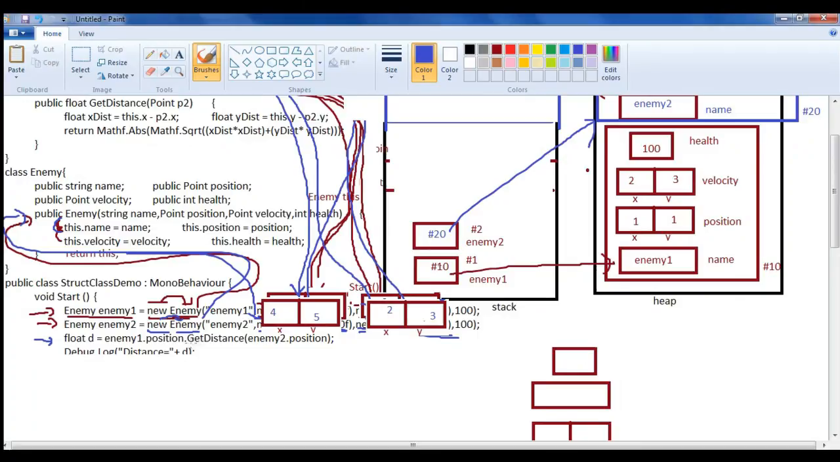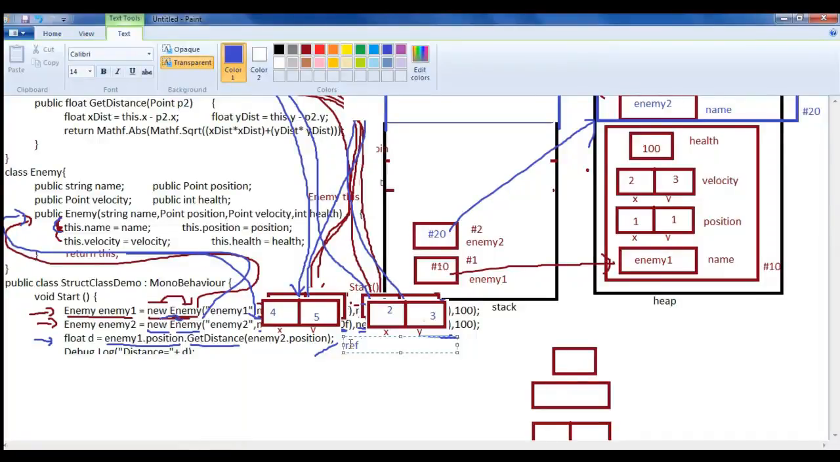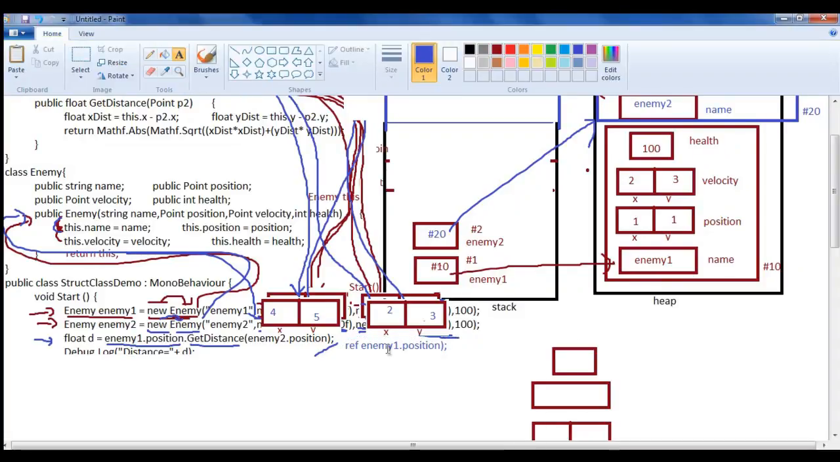Okay guys, so what happens here? The get distance is going to be called, which is in the point class, and now we are using the instance position, which is of type point. Of course, we will be passing here one extra parameter, that is the enemy1 position, right guys? And to reference enemy1 position we are going to pass ref. enemy1 dot position will be passed as an extra parameter. That is the one with which we are working.